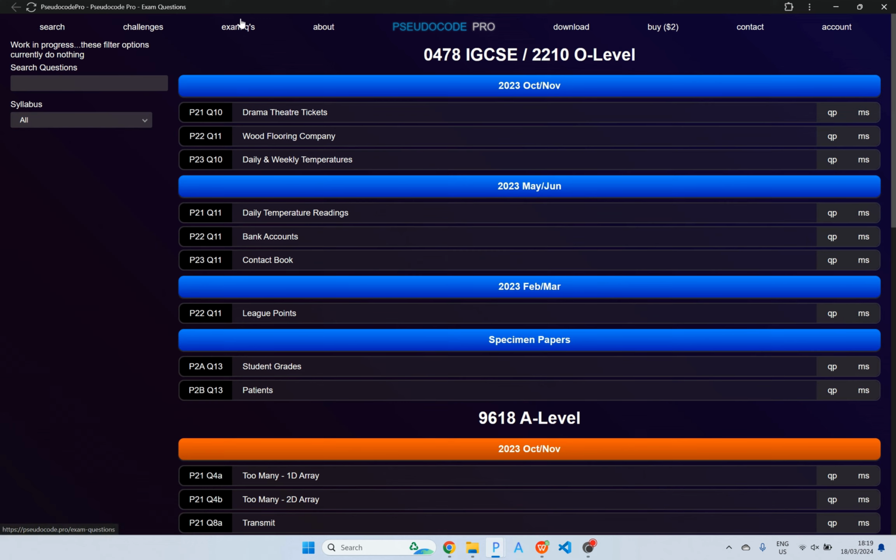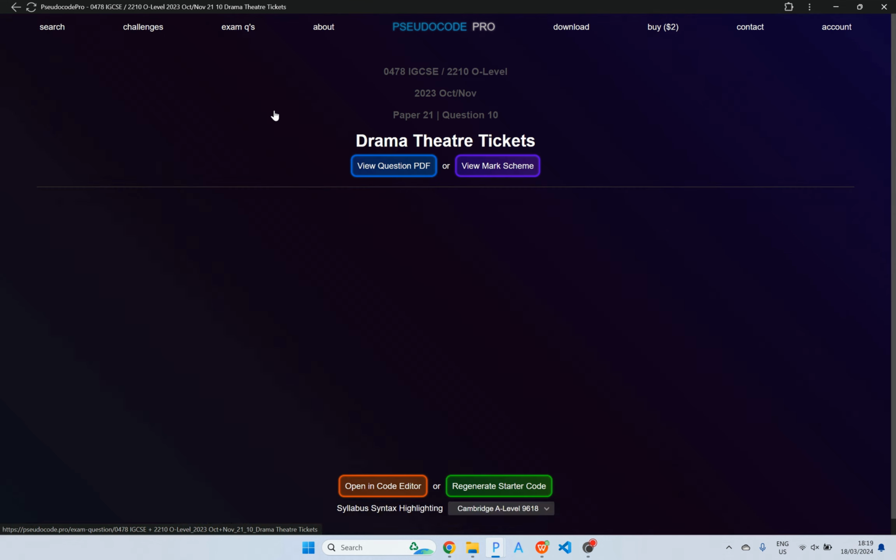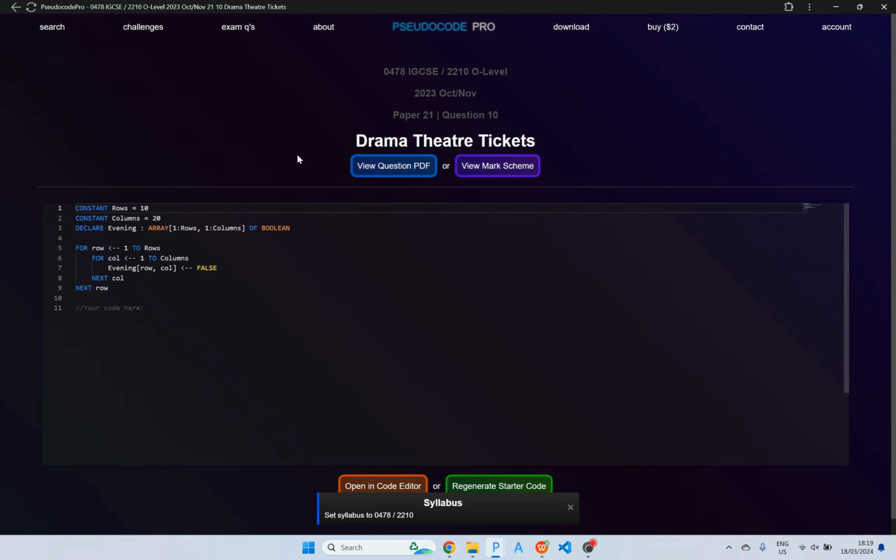Now, if you go to the site here, you can click on this exam questions, and it will give you the starter code, as well as the question paper and the mark scheme for each of these questions. So if we look at the first one, this is 2023, October, November, the most recent one, other than the March, which is not publicly available yet.